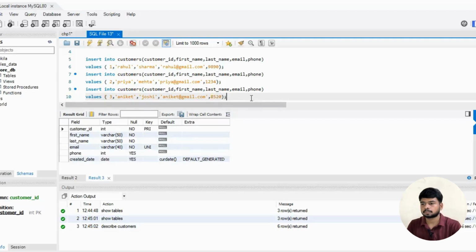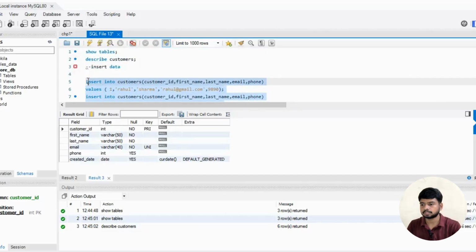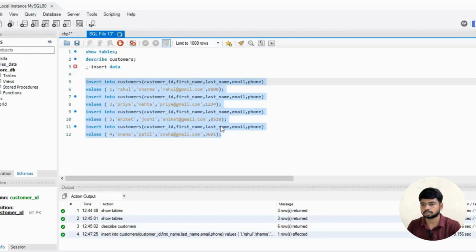Okay, next one will be 4. Let's take it as Sneha, then Patil, Sneha@gmail.com, with a number as something random again. Okay, so we have inserted the data here, 4 rows. Let's run it. Okay, no issues in this.